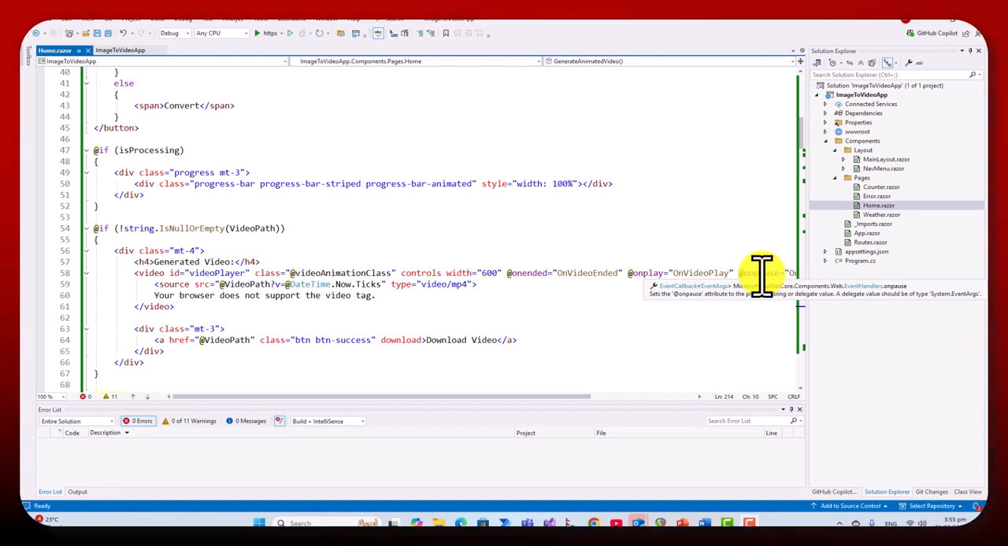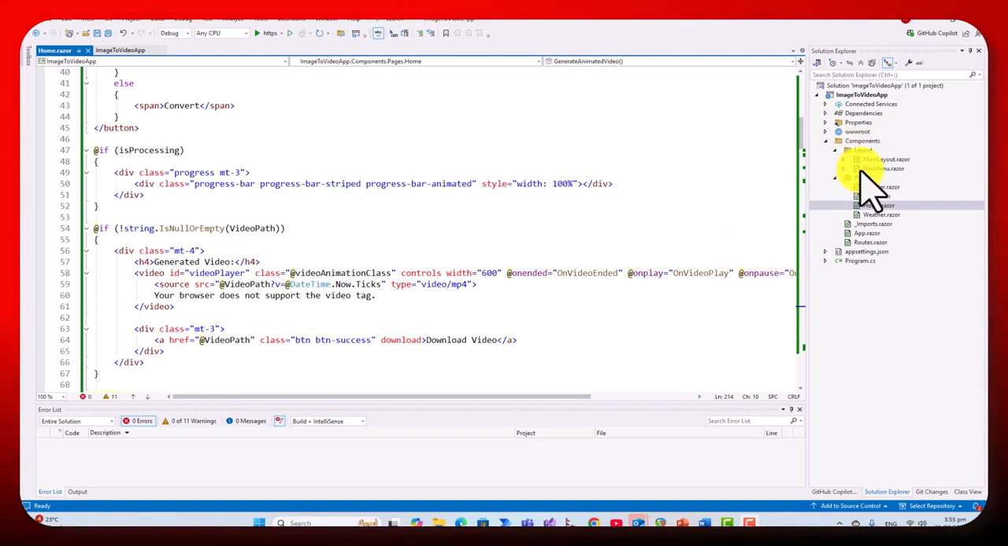Now let's go to the controllers. There is no controllers folder, so I'll have to create a controllers folder to create the API controller.